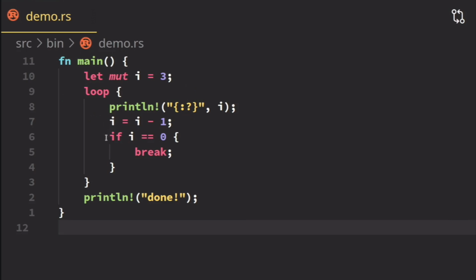We then check, is i equal to 0? In the first iteration of the loop, i will be 2. This will not execute since i is not equal to 0. We then will return back to the beginning of the loop and repeat the process. On the next iteration, i will be set to 1. i is still not equal to 0. So then we continue again. In the next iteration, the value will be 0. And then this will be true, and we will break.